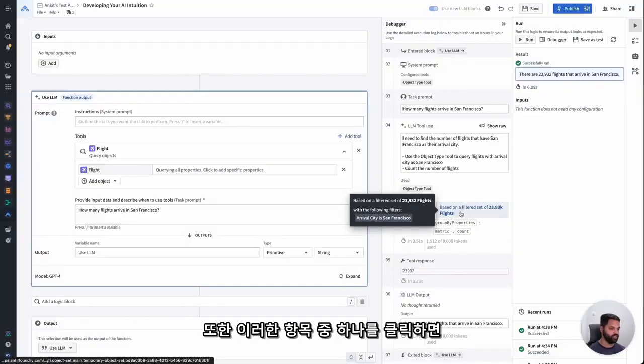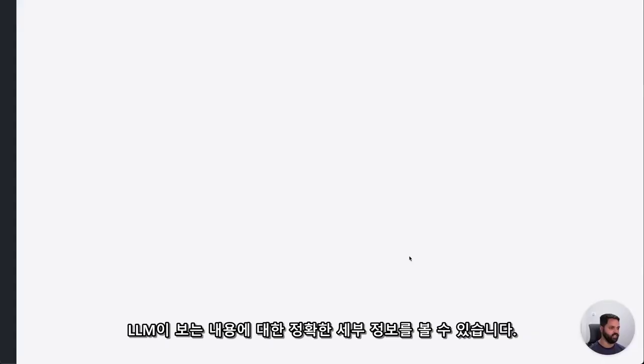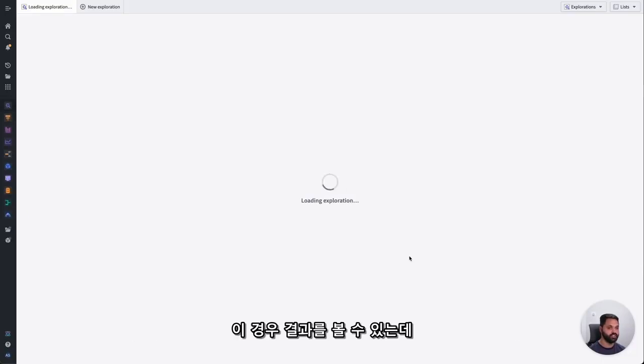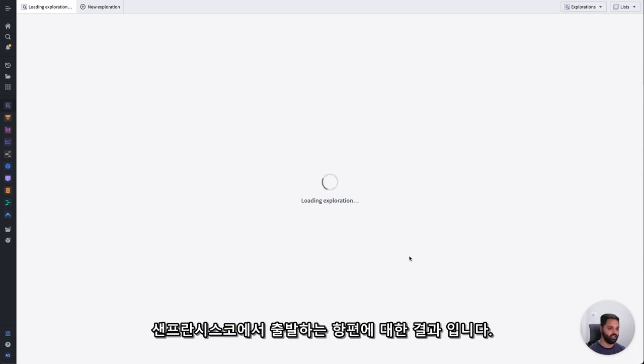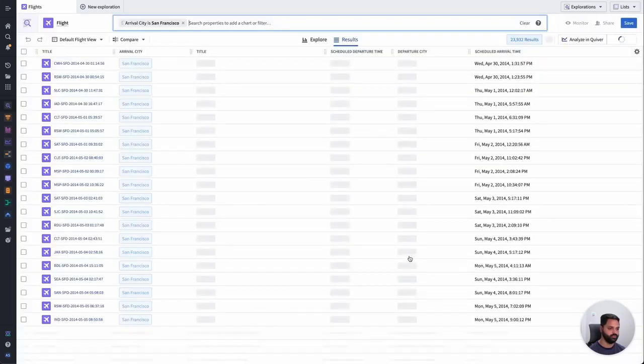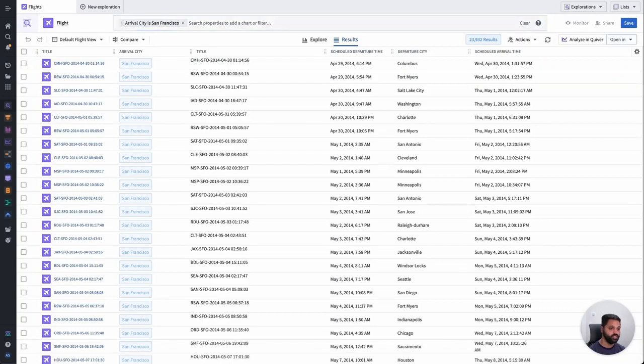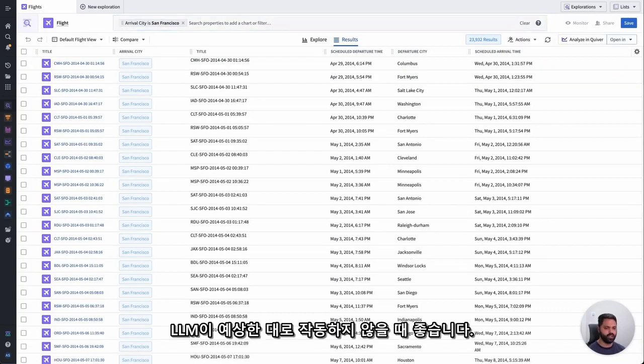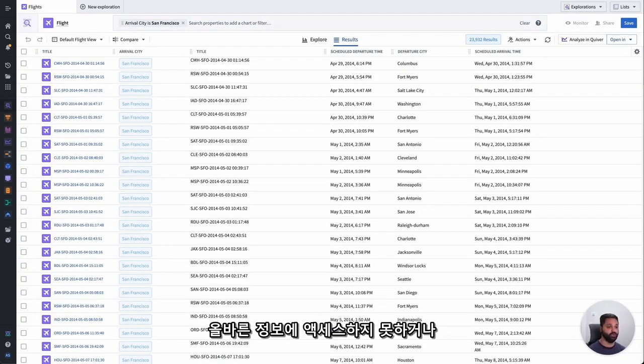We can also click onto any of these to see the exact details of what the LLM sees as well. So in this case, I can see the results for flights in San Francisco. This is really helpful in debugging when an LLM isn't working in the way that you expect. It might not have access to the right information or be exposed to the right tools that you need for it to complete its task.